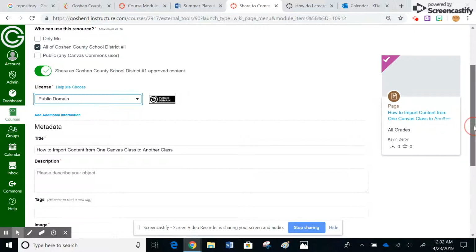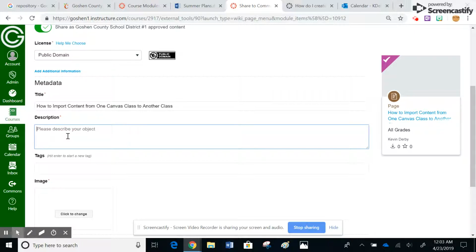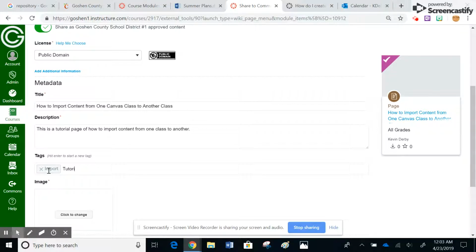Here's what it's titled. Any of these things, when you share stuff as well, any of these little titles and subtitles that have an asterisk, you absolutely need to fill those in. And basically, that's just a way so that people know what it is they're getting. So in this case, it is a tutorial page. Okay, and then tags you can use if you want. If you just type it in and hit enter, you can kind of see there's a tag, tutorial.